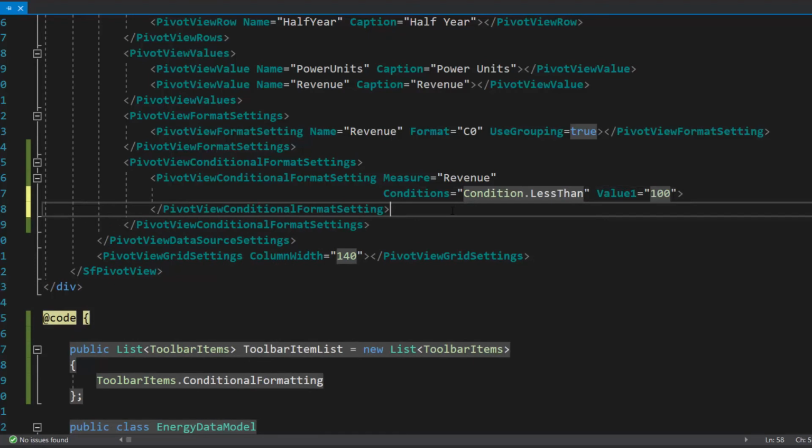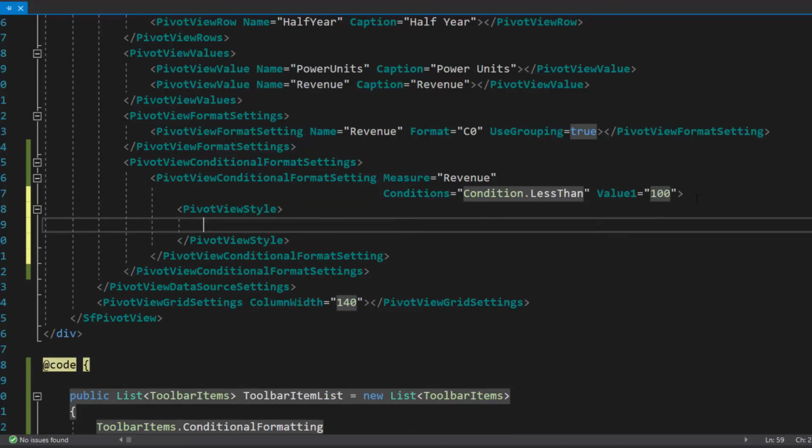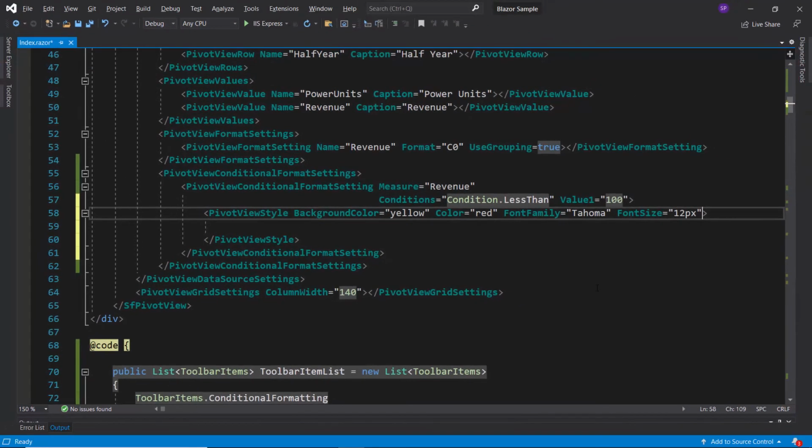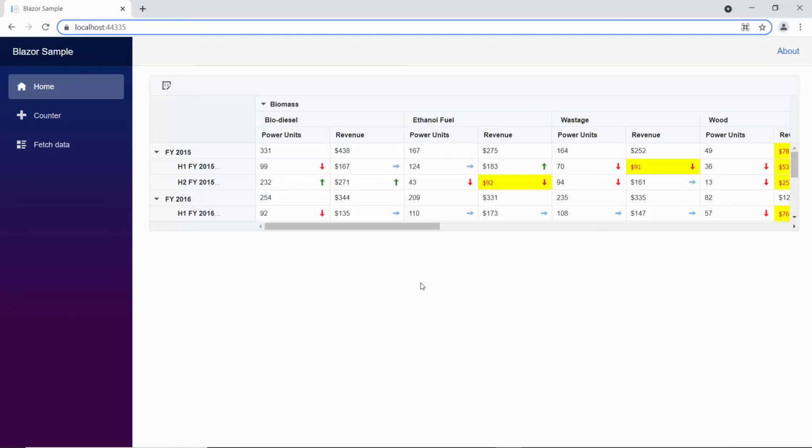As I said before, I am going to customize the font and background for the cell, so let me define the pivot view style tag and add the properties, background, color, font family, and font size with appropriate values. And now, you can see in the pivot table, the revenue values less than 100 are formatted with a red font color and yellow background.